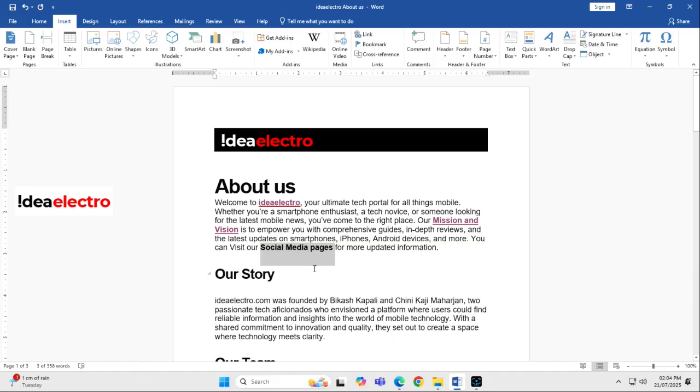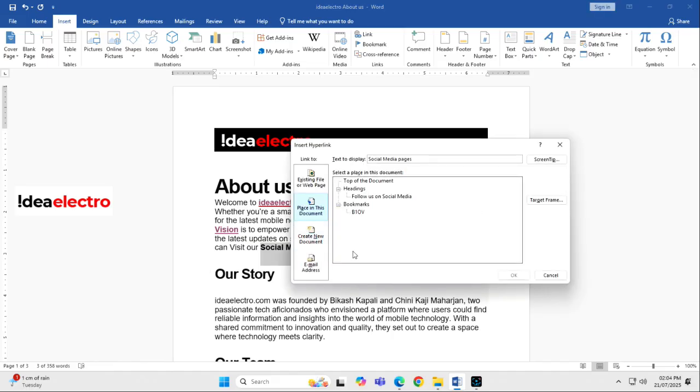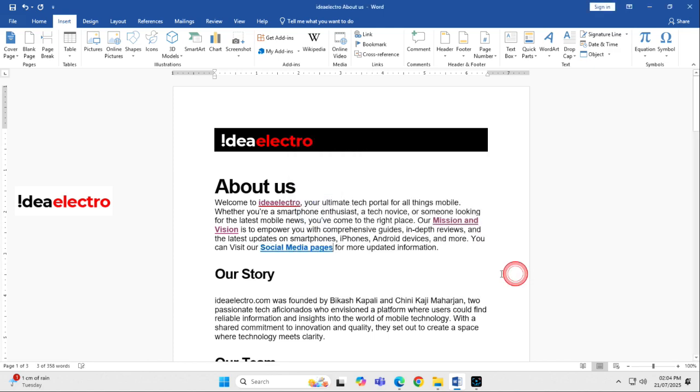Right-click and select Link. And select Place in This Document. Choose the heading and click OK. Again, test by holding Ctrl plus click.